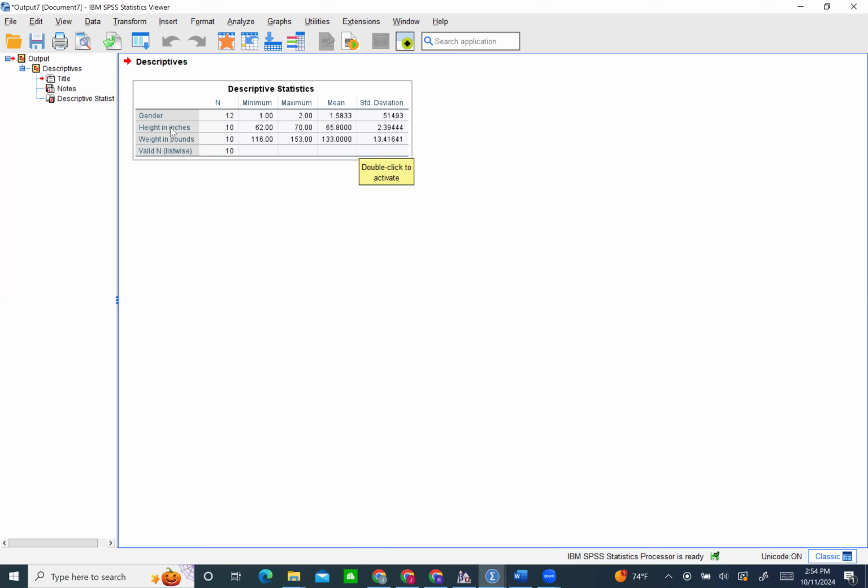Similarly, I can interpret that for height and say that on average, our participants measured 65.8 inches, and most of the participants fell either 2.39 inches above or 2.39 inches below the average of 65.8.